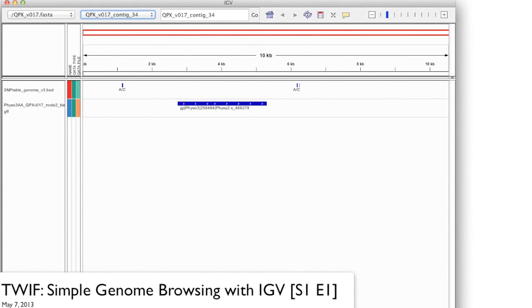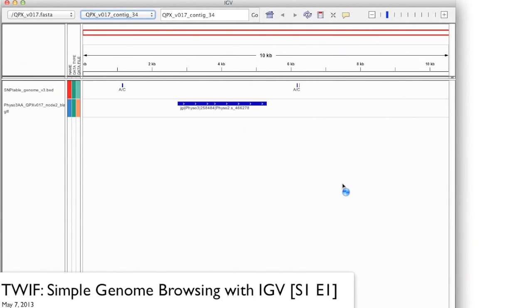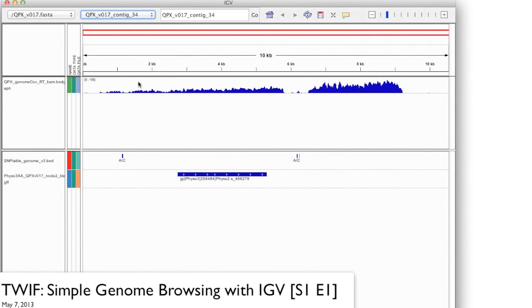I can do File, Load from URL, and IGV recognizes the bedgraph. And this will take a second to load. It's a little bit bigger. And it also is a nice illustration of a different type of file. There you see that you can play with this a little bit more.